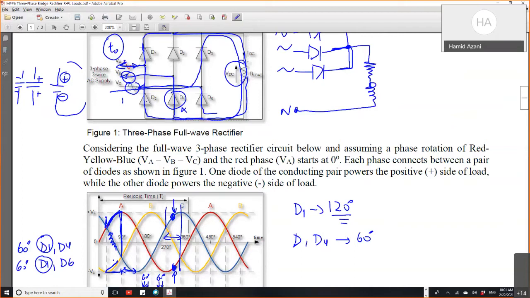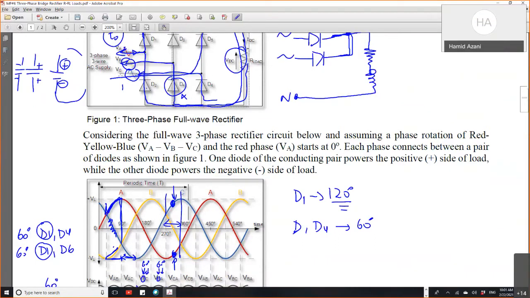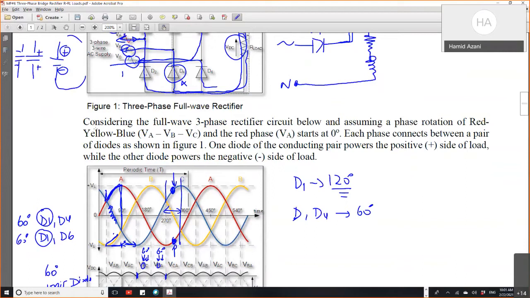Yes, sir. You need to ask. I was wondering, can you repeat the last point? Which one here for C? This one here? Yes. Yeah.